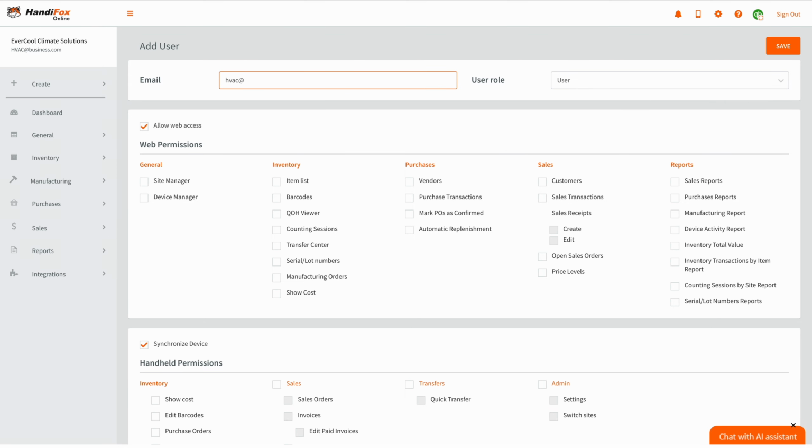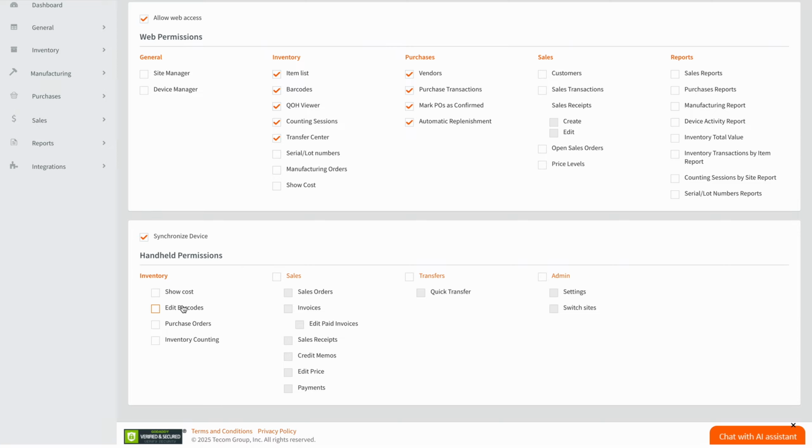When adding a user, enter their email address, choose their role, and set permissions, unless the role automatically grants full access. Permissions are very detailed. You can decide whether a user can view, edit, or create specific transaction types or data. Once you save these settings, the system sends an invitation email with instructions for completing registration.